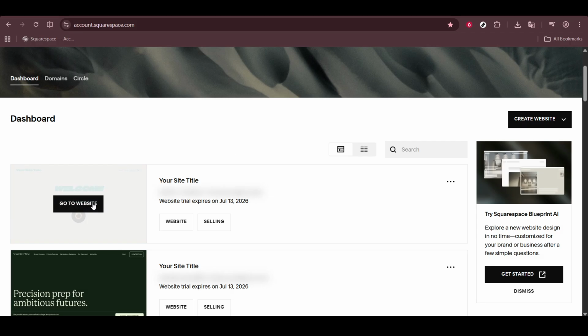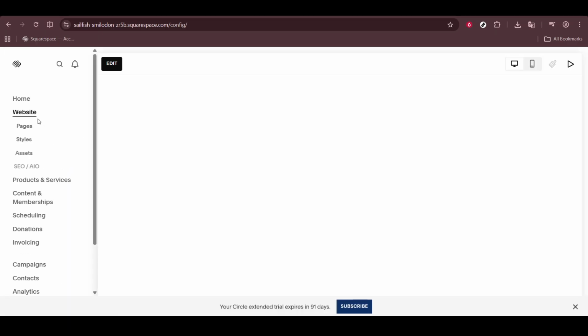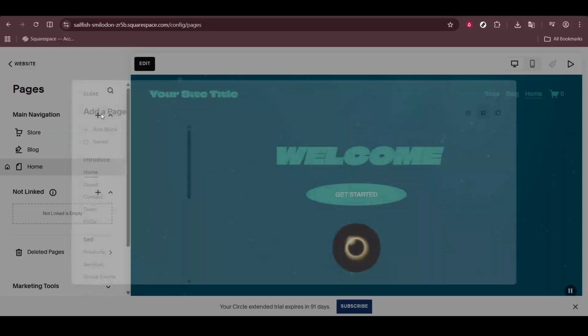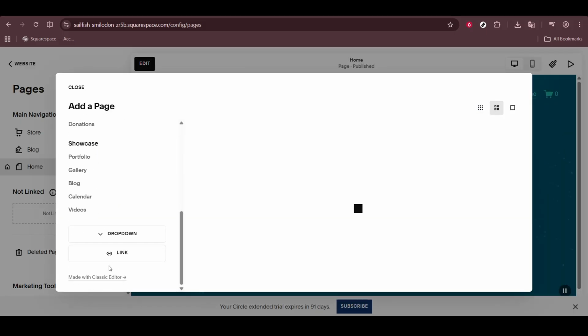In the left-hand panel, open Website, then go to Pages. Under Main Navigation, click the plus icon to add a new page and choose Videos. This creates a dedicated video page that can be gated behind a pricing plan. Back in Main Navigation, select your new Videos page to open its settings.